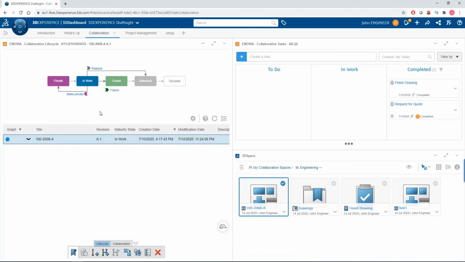By dragging it into the Collaborative Lifecycle app, I can see that this was revision A1. It was modified about a minute ago by us when we updated and saved it to the platform. And now we'd like to release the drawing.